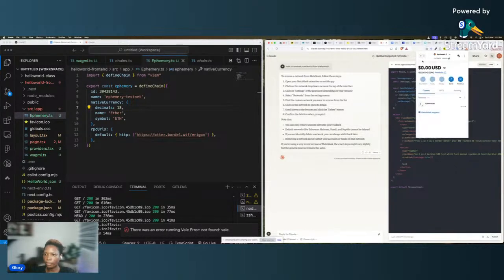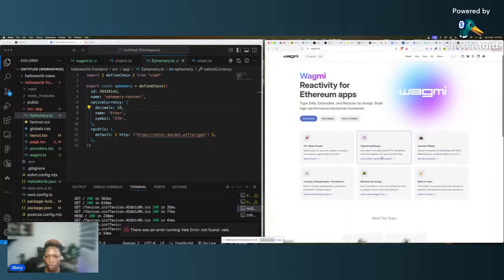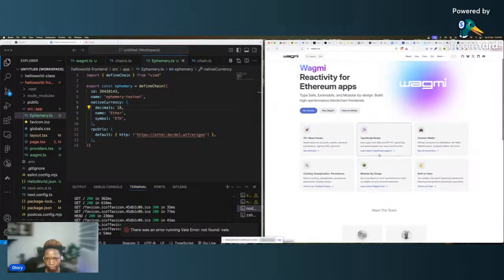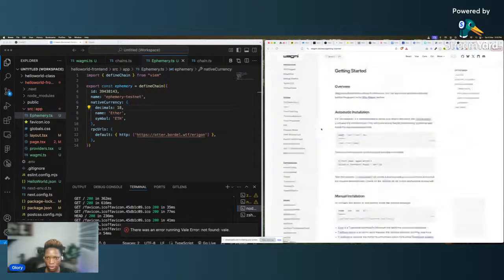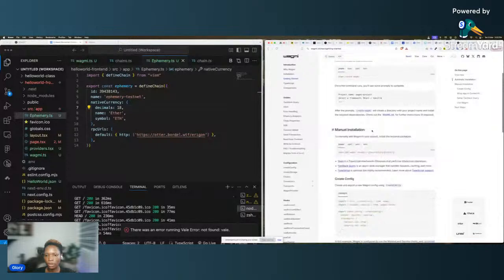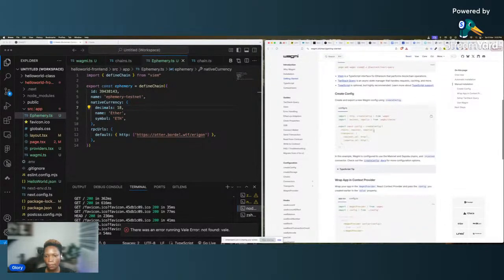Okay, so let me just continue. Let's go to WAGMI. So basically, what we are supposed to do next is go to the getting started page. We don't need to install all of this. We have installed it when we set up our Rainbow Kits.